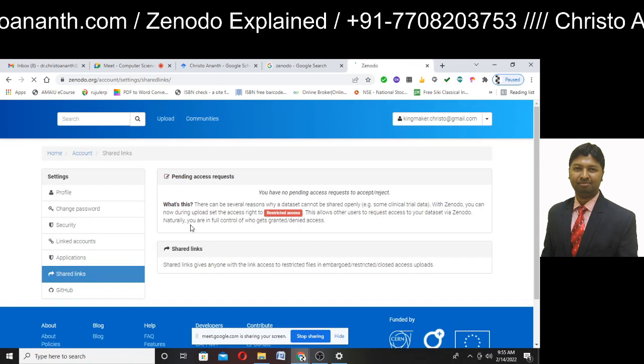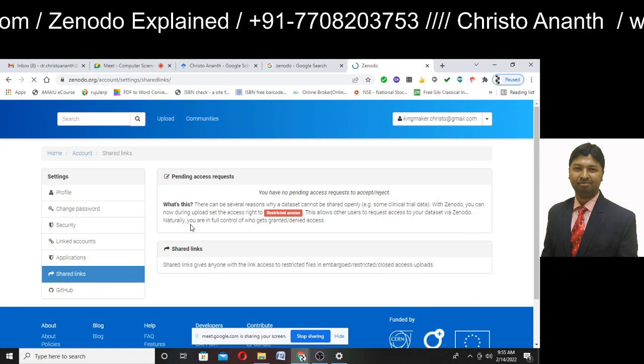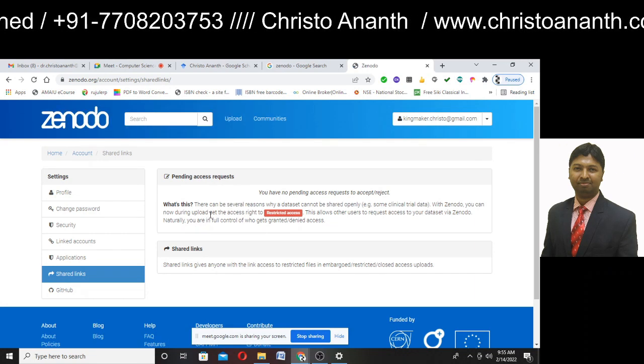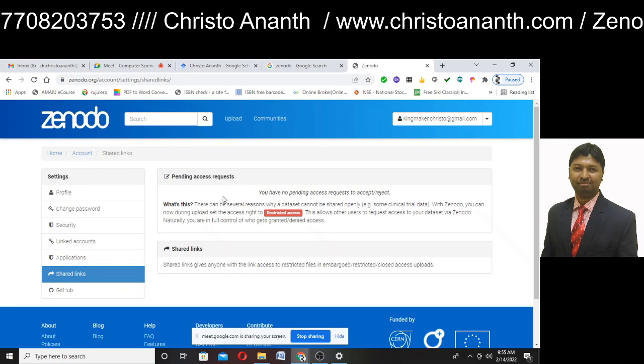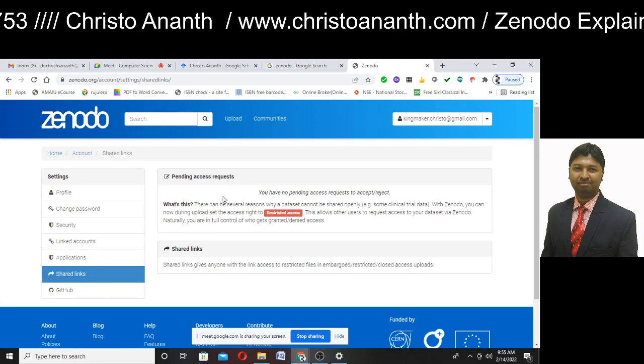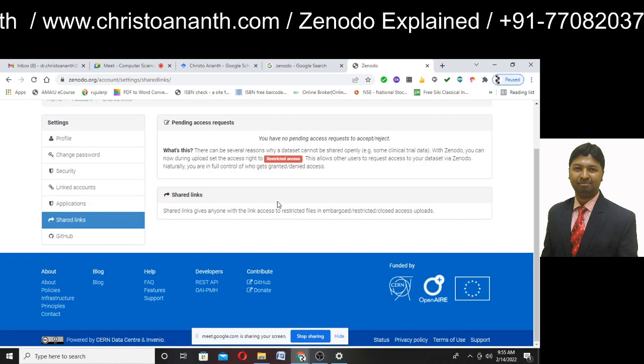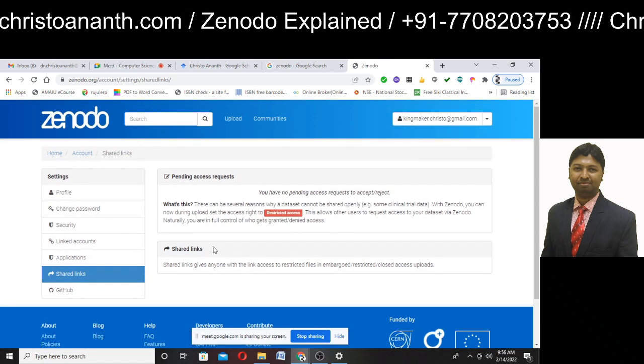So here in the shared links there is some pending access request information as well. If I get any access request, I will see it here, or else it shows no request. And if I try to share the links, it shows here.